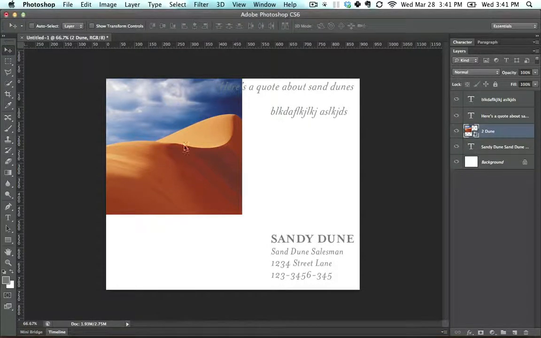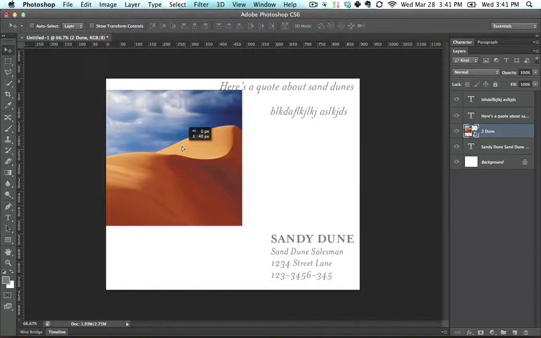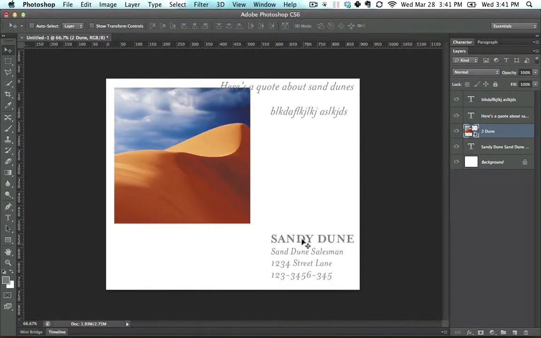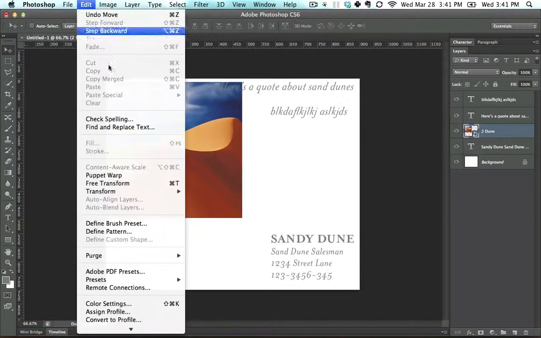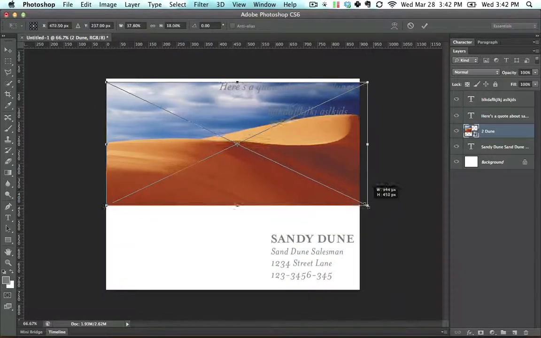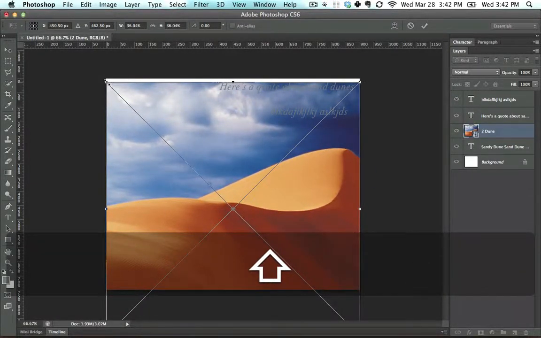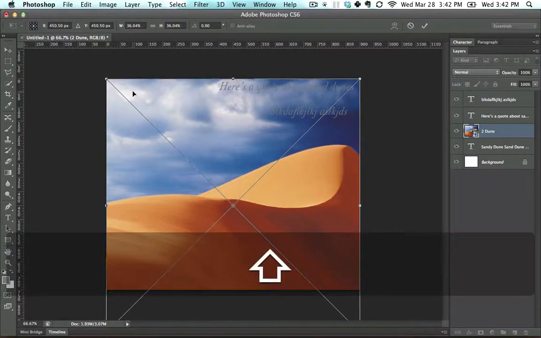So let's say I wanted to put this sand dune image in the background of the canvas. Here, let's just do that right here. I'm going to say Edit, Free Transform, and increase the size of this. Remember to hold down Shift so we don't get this happening, which nobody wants. And obviously I want all of the text to be showing up in front of it.